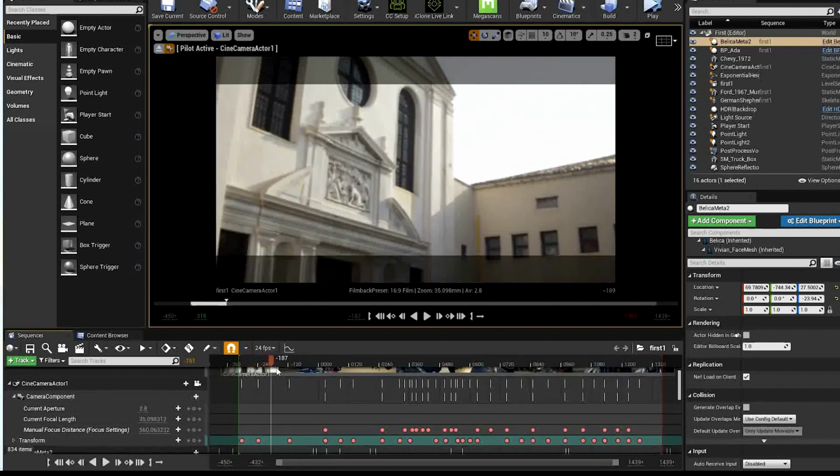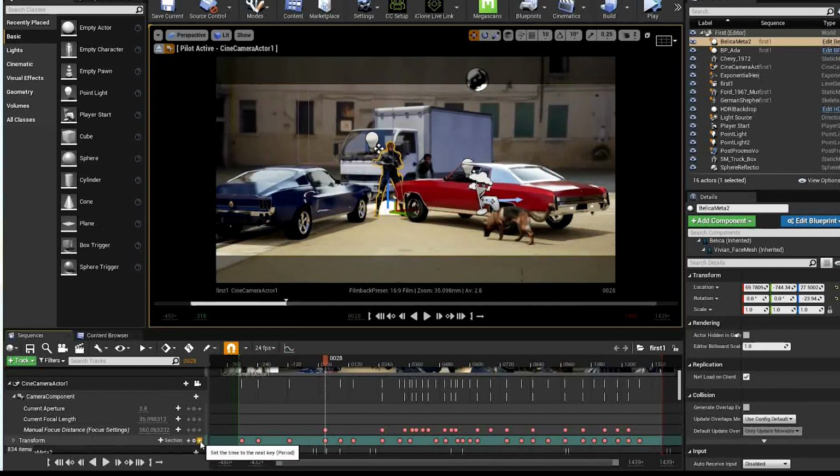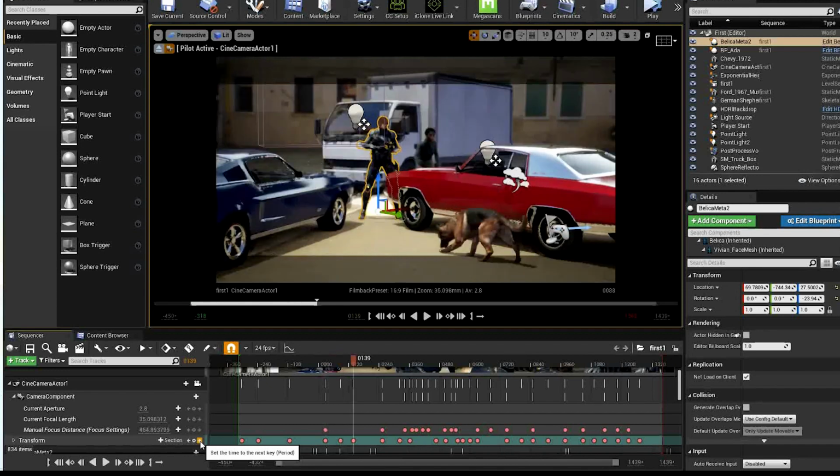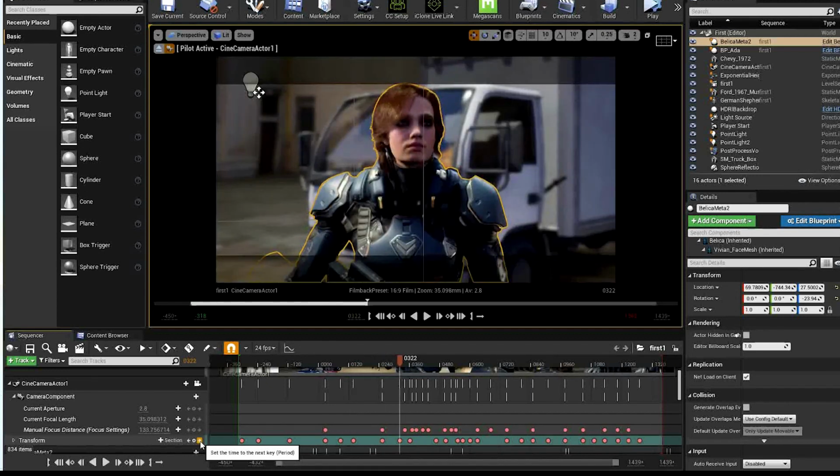As you can see, I've set a lot of camera keys for this scene. If I skip to each one, you can see where the different camera positions are, and also where I've keyed the manual focus.